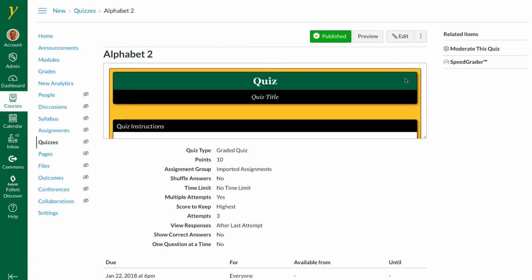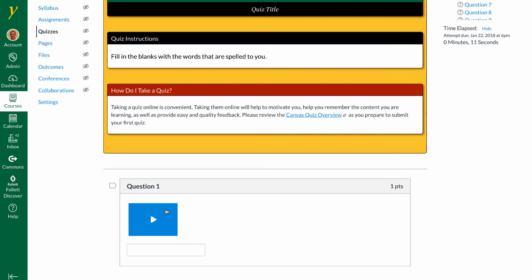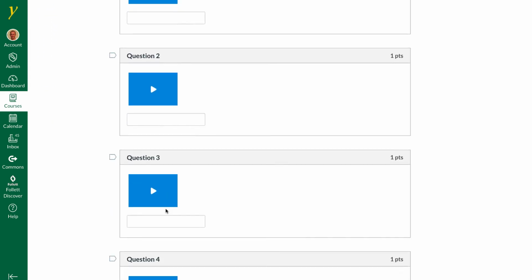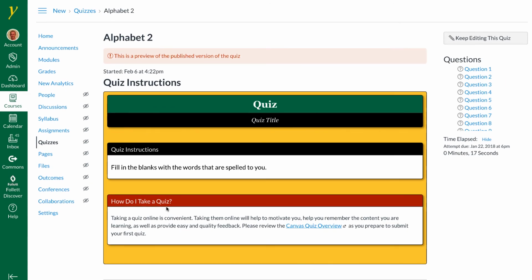Alright, so now when students go to take the quiz, they'll have the title, the instructions, any additional information perhaps they need to know, maybe this is the first quiz. And then just below that are all of the questions to the quiz. Alright, so that's how we recommend building out your quizzes.